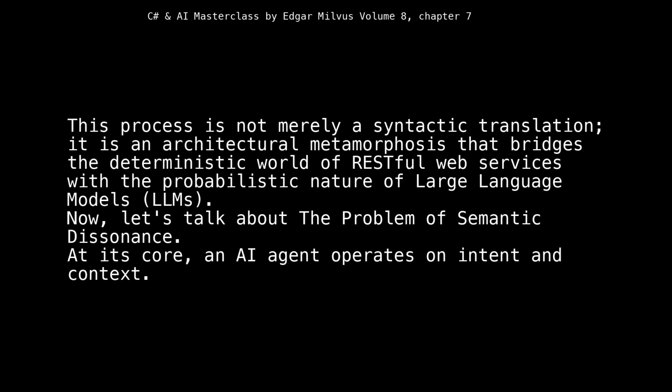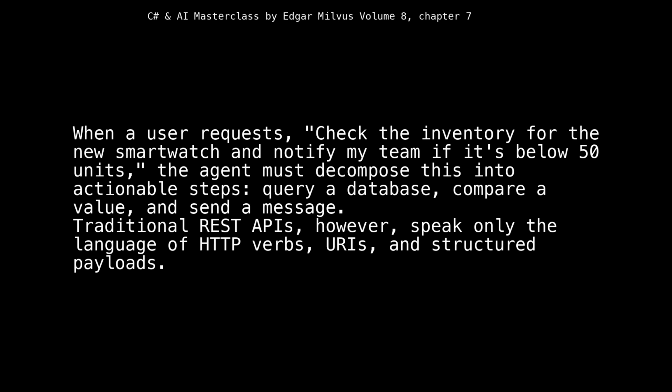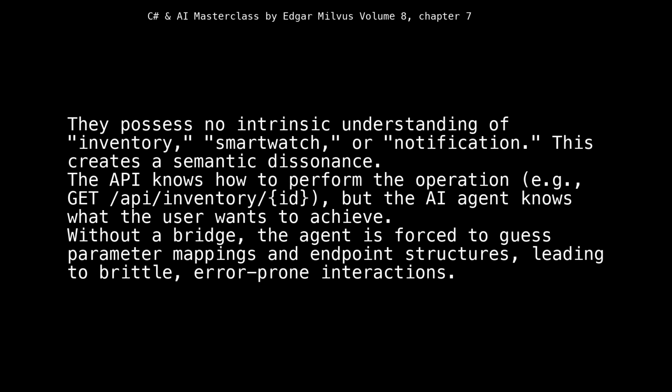Now, let's talk about the problem of semantic dissonance. At its core, an AI agent operates on intent and context. When a user requests, "Check the inventory for the new smartwatch and notify my team if it's below 50 units," the agent must decompose this into actionable steps: query a database, compare a value, and send a message. Traditional REST APIs, however, speak only the language of HTTP verbs, URIs, and structured payloads. They possess no intrinsic understanding of inventory, smartwatch, or notification. This creates a semantic dissonance.